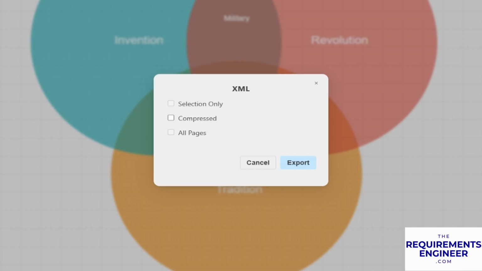Now I see the XML export dialog. Here I can configure the file before I export it. Thus, step 3 checks the settings I need. Selection only exports only the selected part of the diagram. Compressed reduces the file size. All pages includes all pages of the diagram in one XML file.